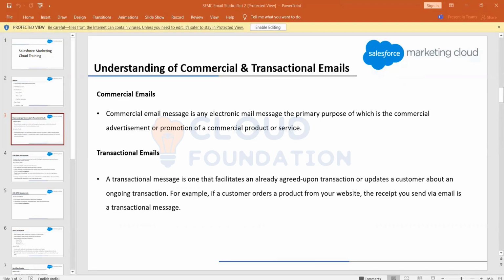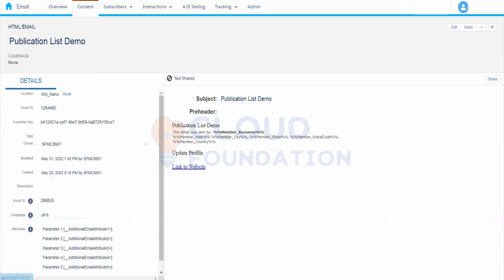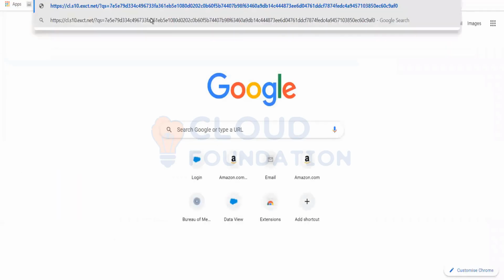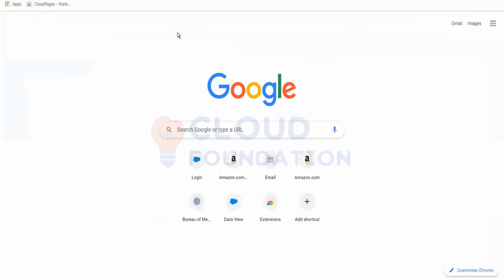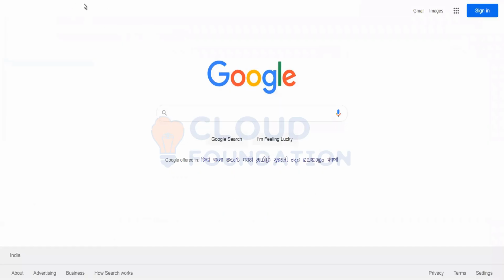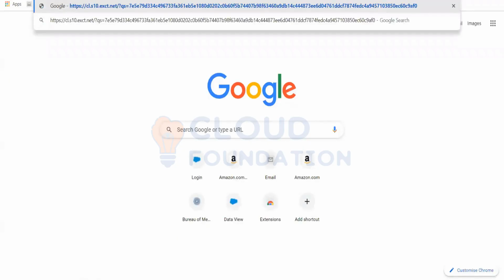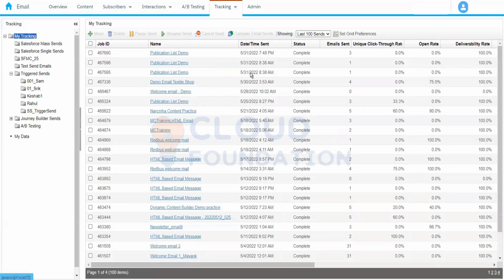Let me copy this and paste it over here. Now let me explain what is happening in the background. This is the URL that we have got. When we click on this, it will redirect us to Google.com, right? And with these parameters. This step number 1, let me open this.